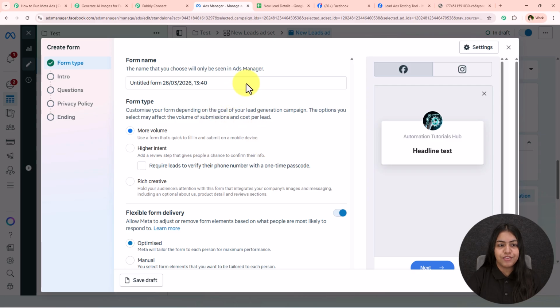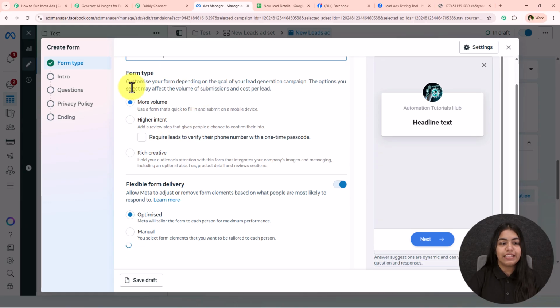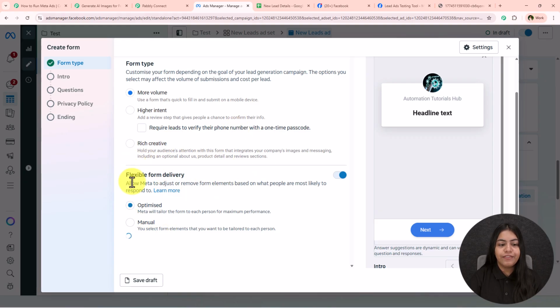First of all, what you have to do is you just have to name your form. So let's say I am going to name it as new lead ads. Now you have to select the form type, more volume, higher intent, or something like this. Then the flexible form delivery, and then you have to go on this next.